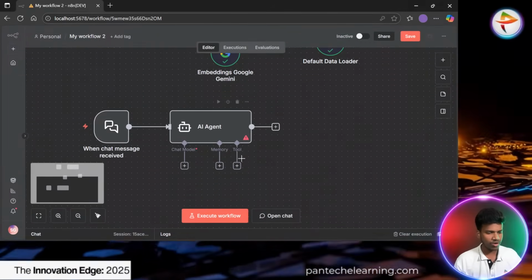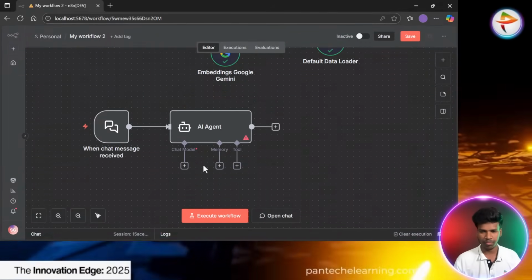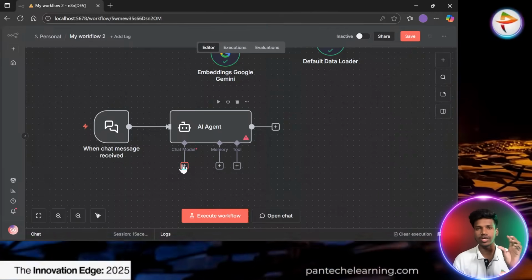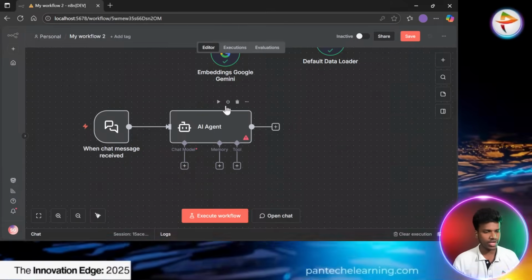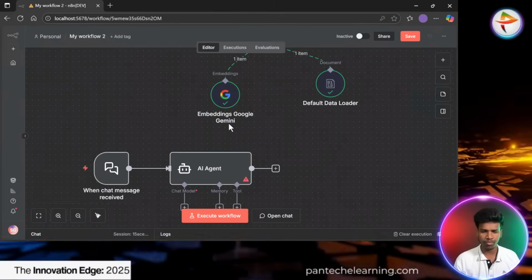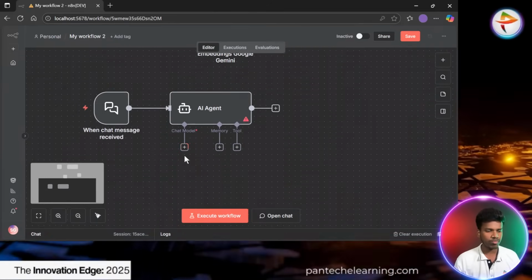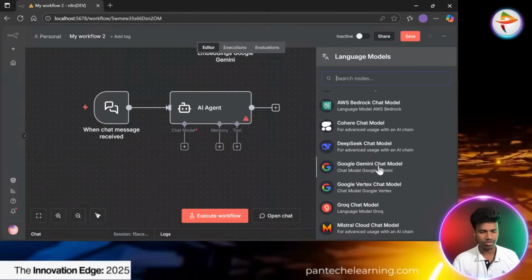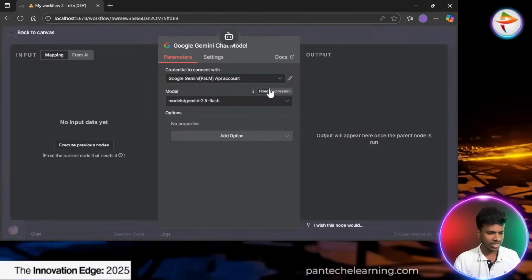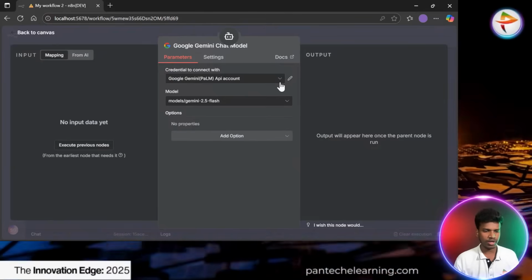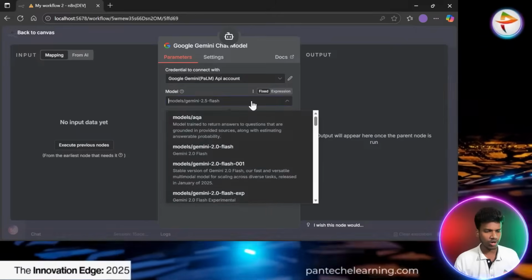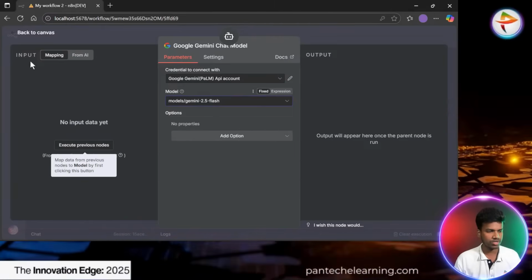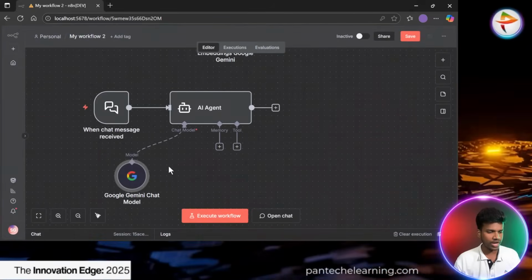Now here we have to connect multiple things. Okay, first one, the chat model. The chat model means we have to connect the LLM model. So how we created the embedding model, the same way I have to select the model here also. For the chat model I am using the same Gemini model, because it is free, right? That's why I'm using this Gemini model. In the same account, I have already enabled the API key. The Flash 2.5 Flash model I have to select here for the chatting purpose. So I am going back to canvas.